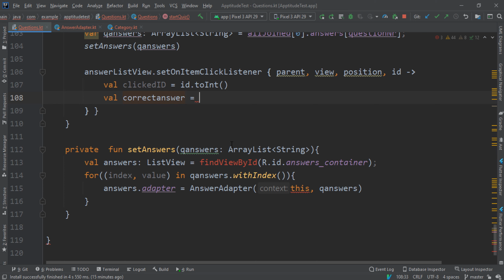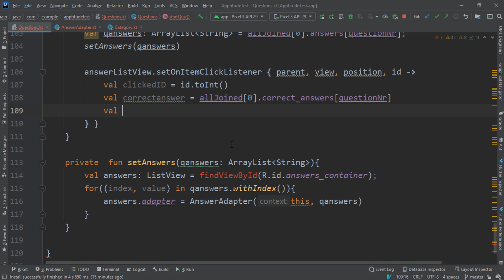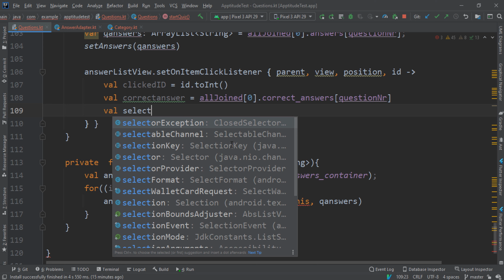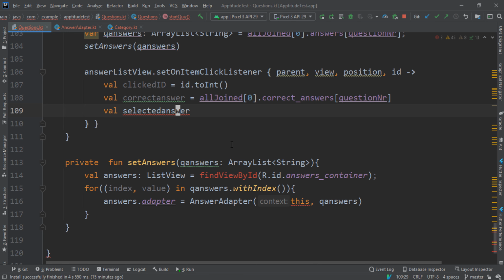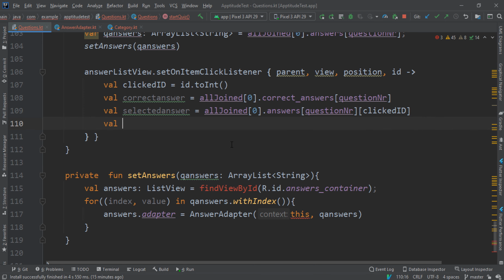So the correct answer, let me just make this more later, is going to be the all joined. We get from the correct answers, then we pass the question number to get the correct answer itself. Then we have to get a selected answer. So the selected answer is from the all joined dot answers. We get a question number. Remember that is an array of answers. Then we pass in the clicked ID, the one that we just selected.